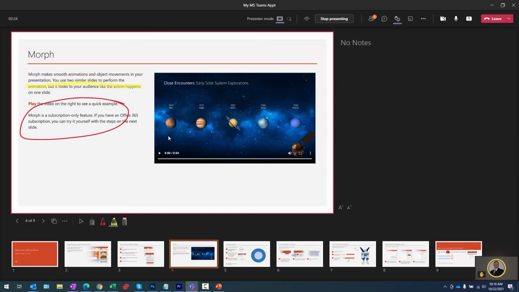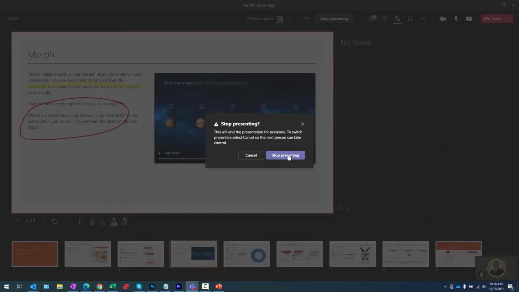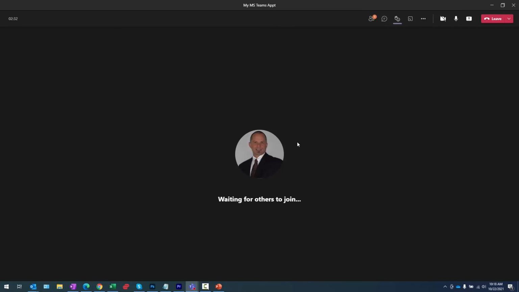However, regarding the Present in Teams functionality, that is how you utilize it. It's really a great piece of functionality. When you're done, you click Stop presenting. Click Stop presenting again at the dialog, and that's it, folks.